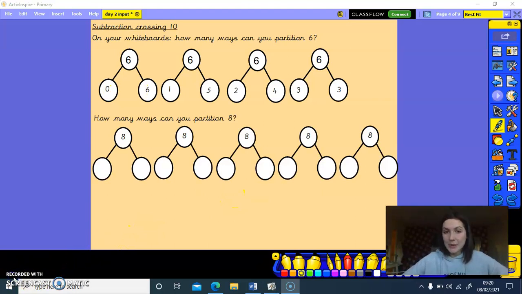Ones, how did you do? So there is 0 and 6, 1 and 5, 2 and 4, and 3 and 3 to make 6. And like I said, the next number we are thinking of today is 8. How can we partition 8? As you can see this time, there are 5 ways of doing this. I'm going to kick us off with the one that is really nice and easy. 8 and 0. Good job.